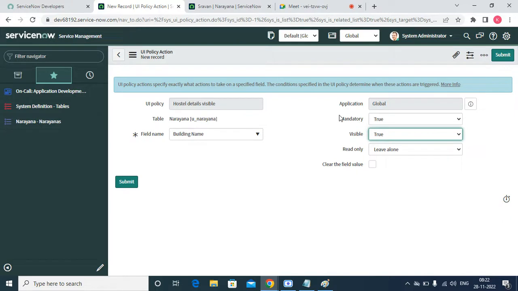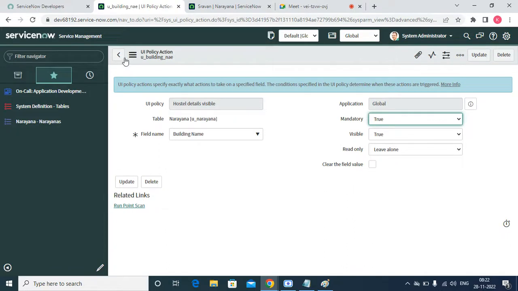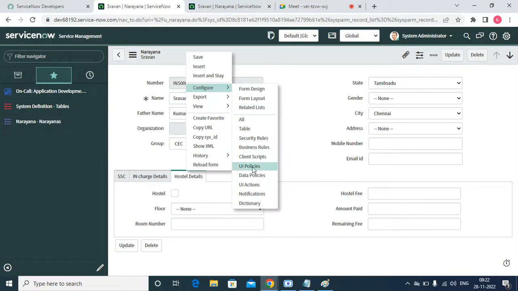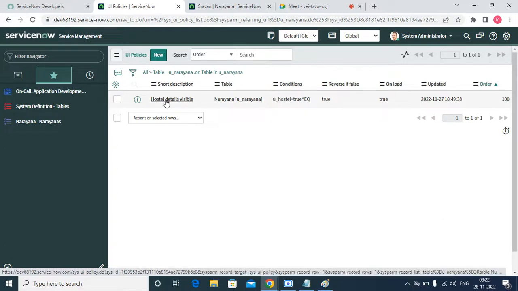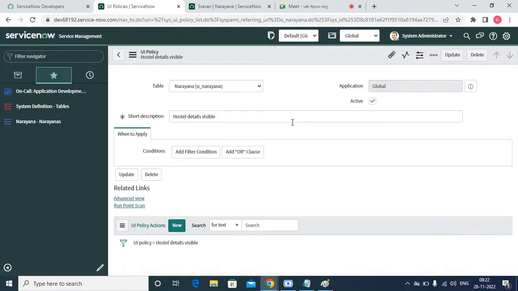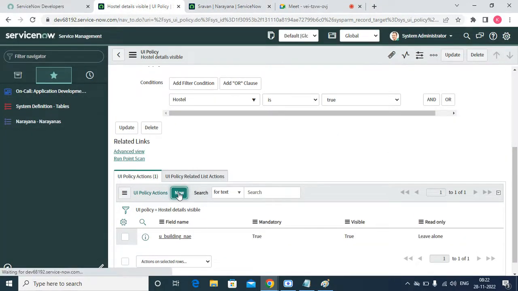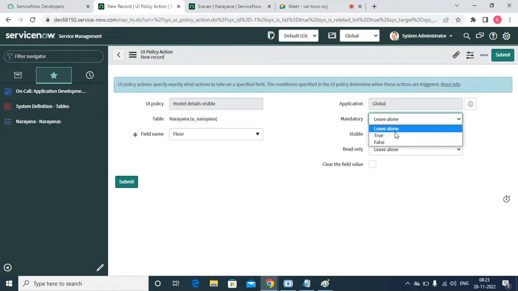So right now I'm just making it mandatory and visible, and I'm saving this one. And when coming to the next one, we did one field. Going to the hostel details visible. See, building name, floor name, next floor number, I'm giving floor as mandatory.